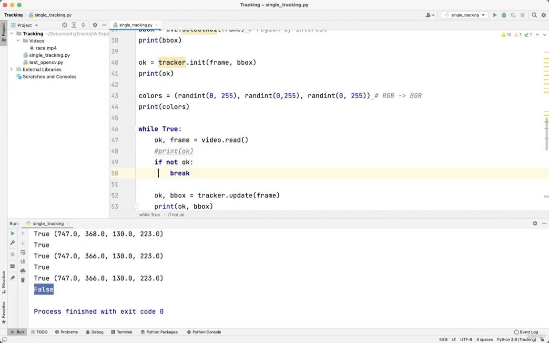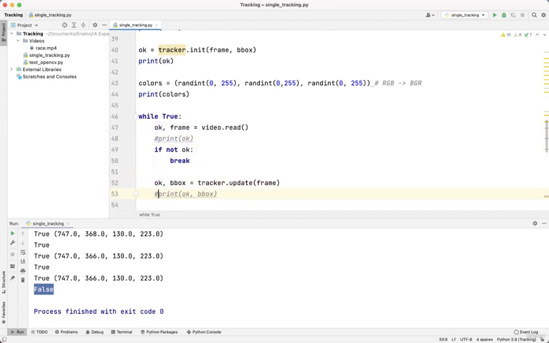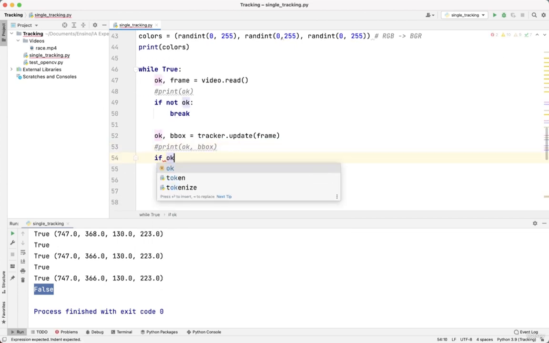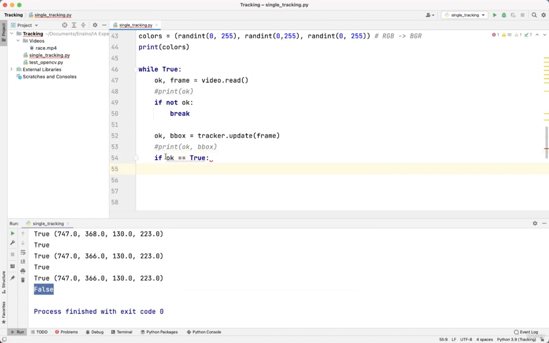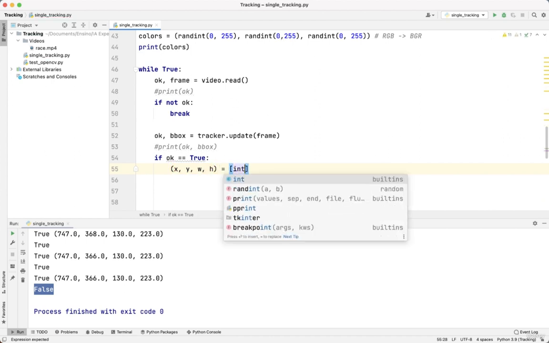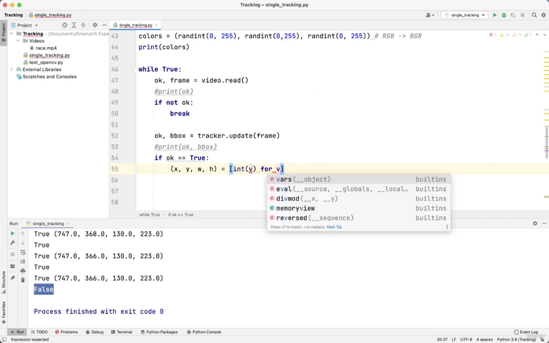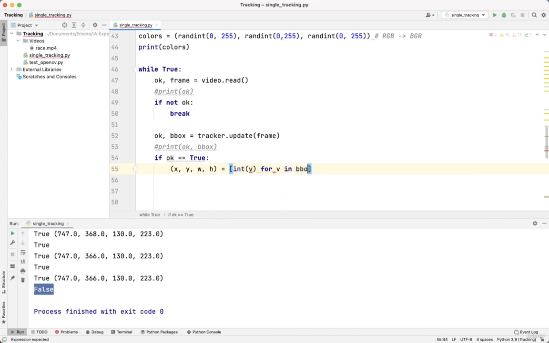Let's put these two prints in comments. And now let's see the results in the video. If OK equals true, if we could read and track the object, we will draw a rectangle to see the results. Let's create the variables x, y, w, and h equals, in the format of a list, let's convert to ints, int(v) for v in bbox.